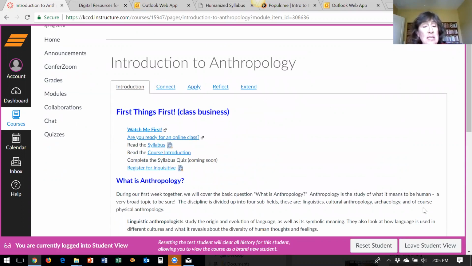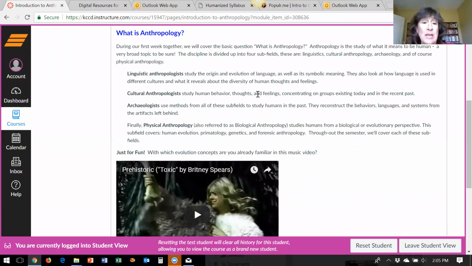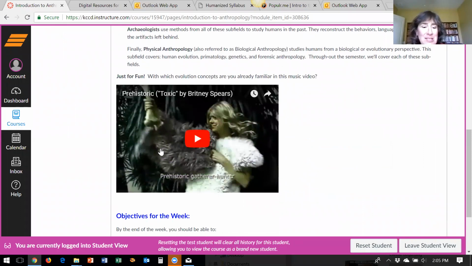Now what you'll see here are the same 5 tabs that you'll see for every week: Introduction, Connect, Apply, Reflect, and Extend. The Introduction is an introduction, so it has introductory material. It's going to tell you a little bit about the topic, what we're going to study. This is information you'll want to know. Sometimes I put in a music video. Those are just for fun, so if you are inclined, go ahead and watch it.